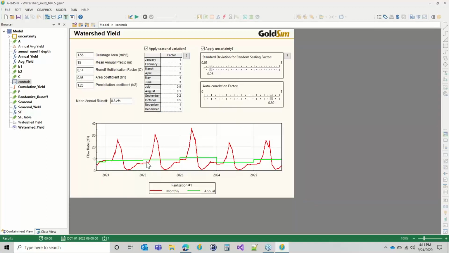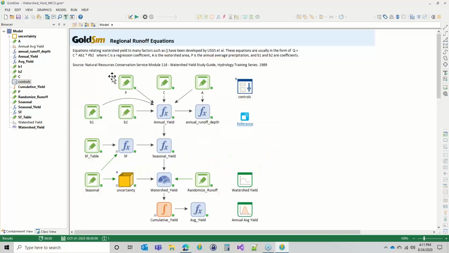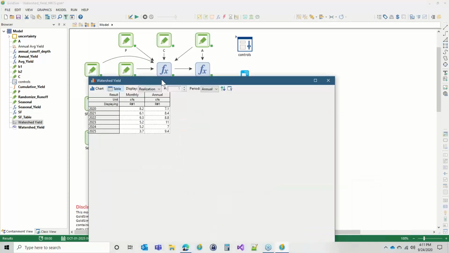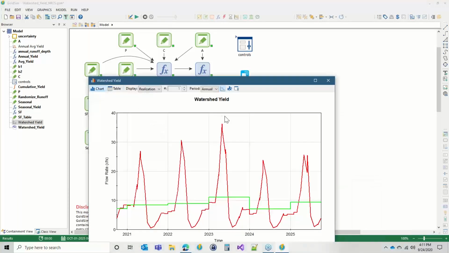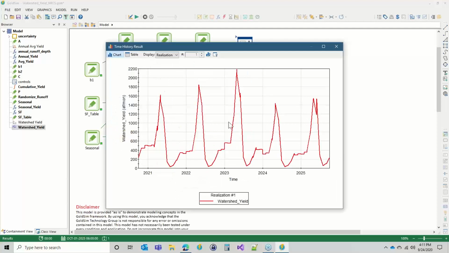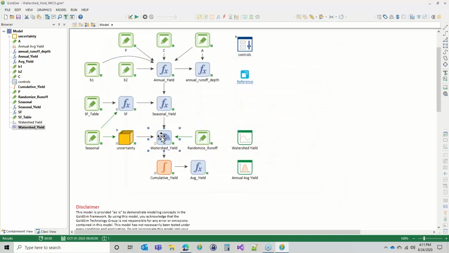Okay, so that is not the best way to see it. Let's see, watershed yield. Oops, that appeared down here. That's weird. Oh, these are annuals. Let's see if I just right click on that. Let's see, what is this? Seasonal yield.